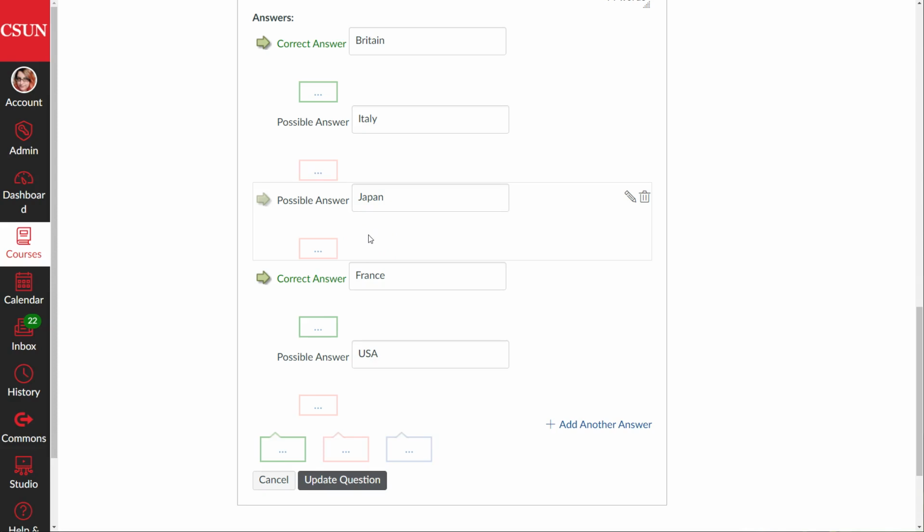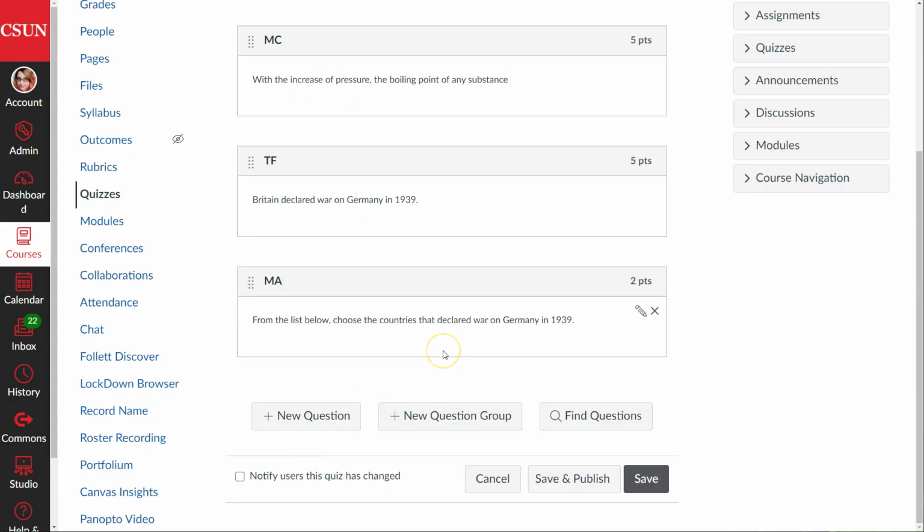This is the only question type that penalizes the students for guessing and choosing a wrong answer. So moving on, the next question type we'll cover is fill in the blank. This is quite often used.